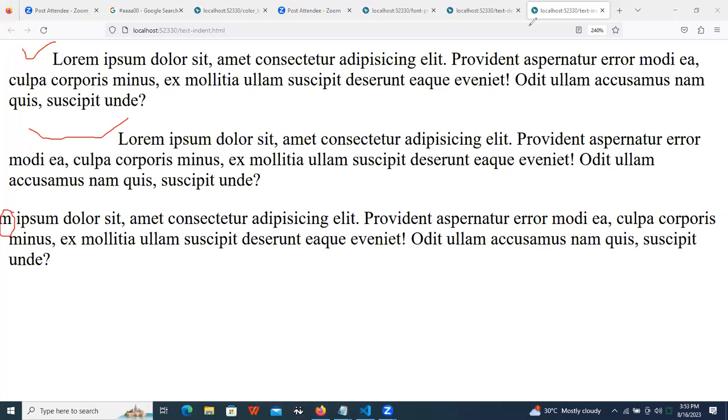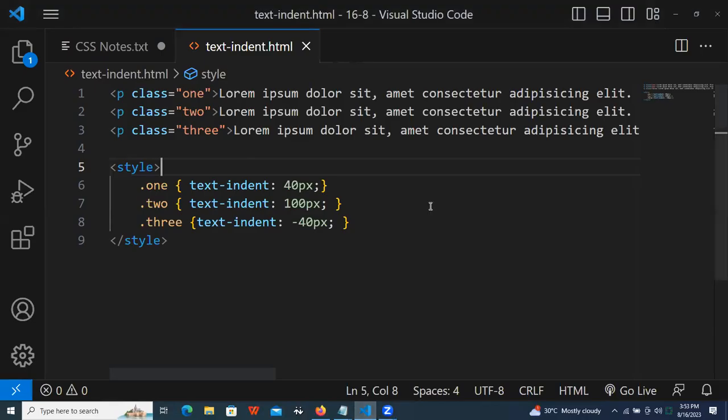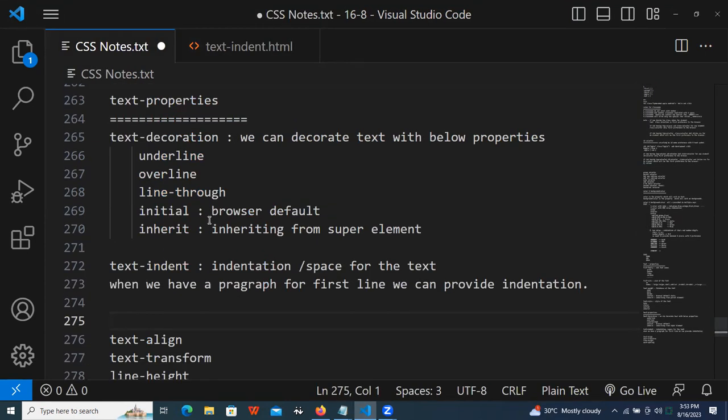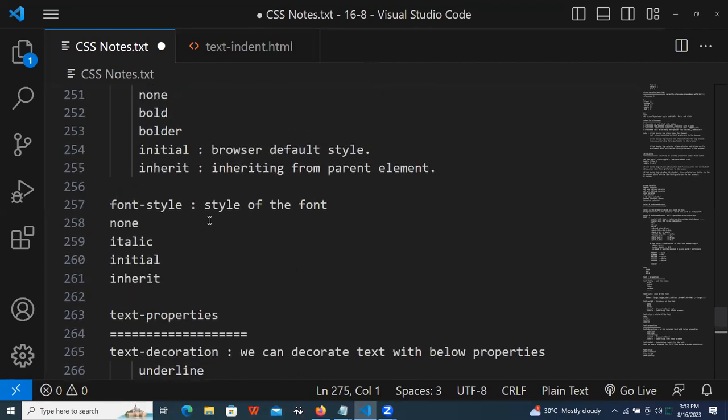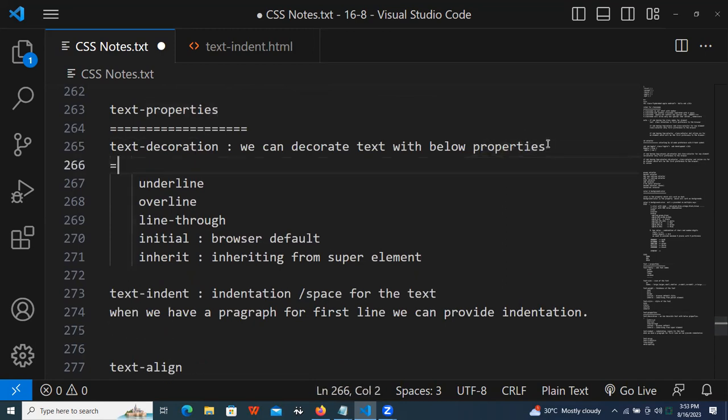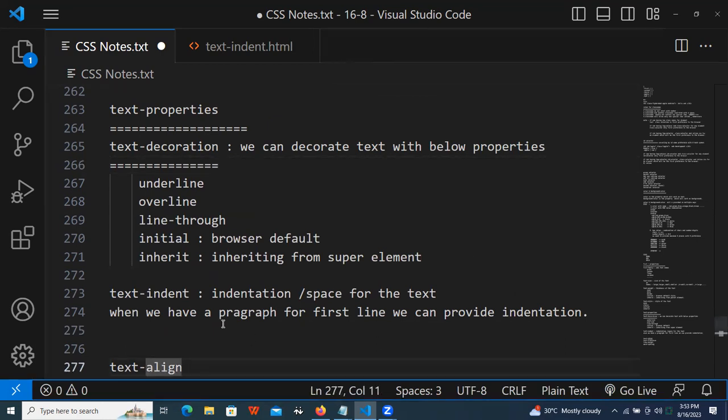How is this text indent working? Can you please try to observe how the indentation is working for the text? This property is only available for a large amount of text. Whatever properties we are discussing now are all text properties. The first one is text decoration, the second one is text indentation. If you want, I will give the underline also for this. One is text decoration, and one more is text indentation.